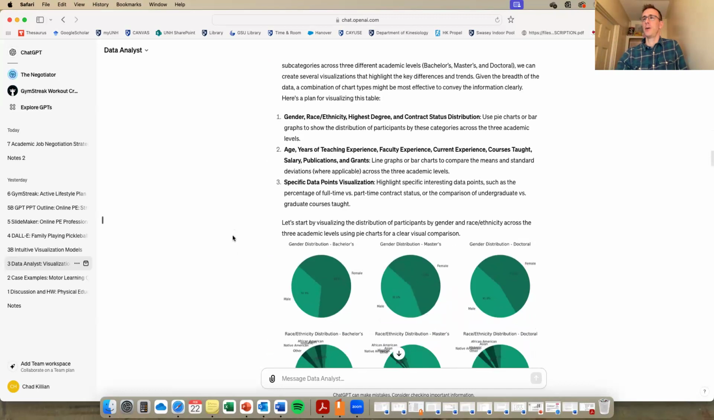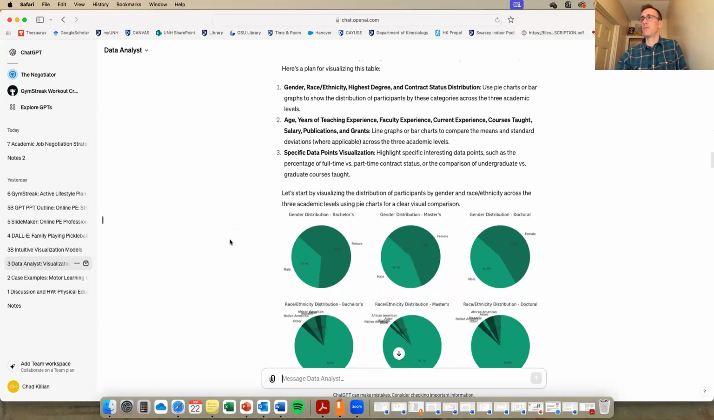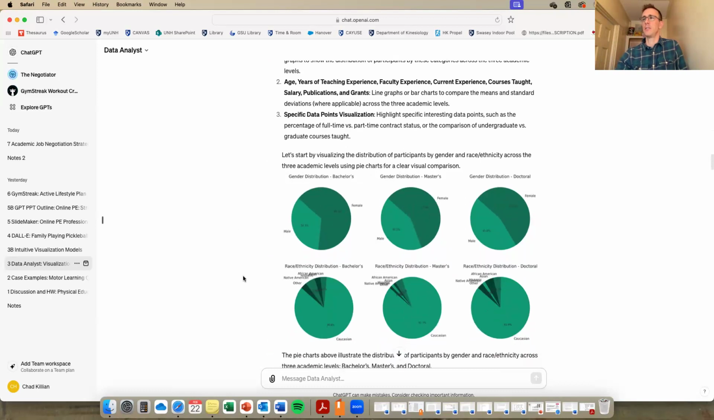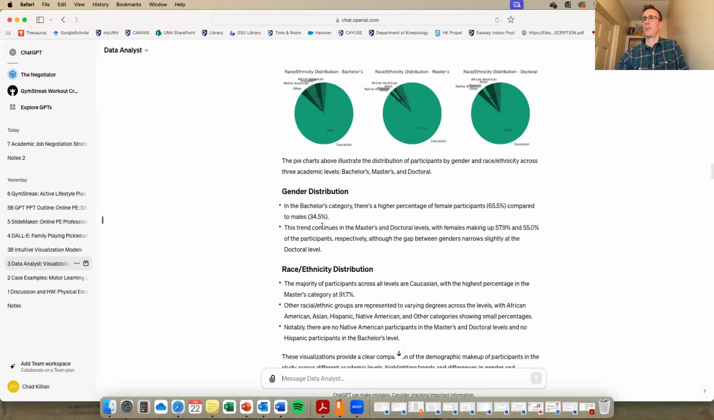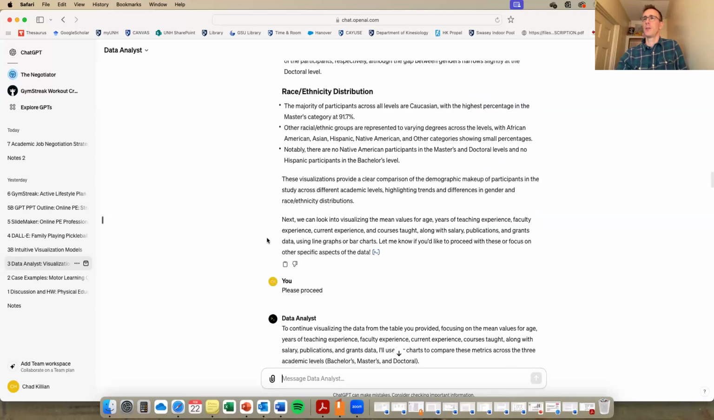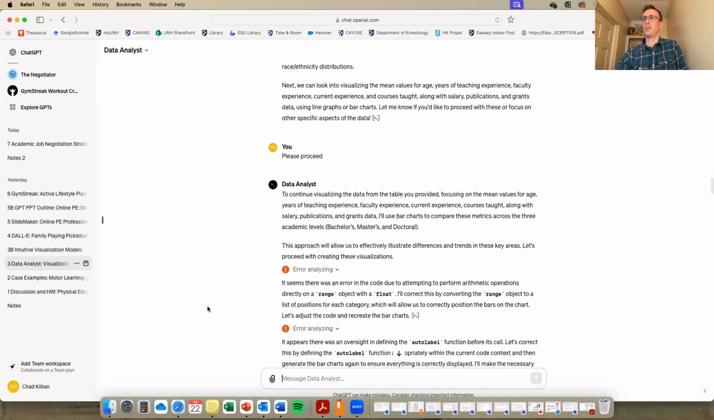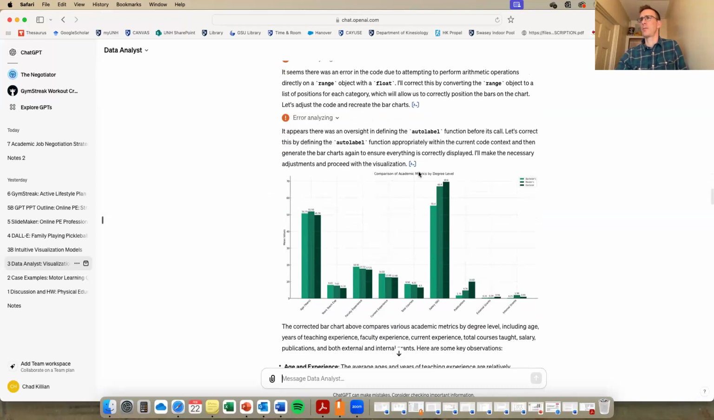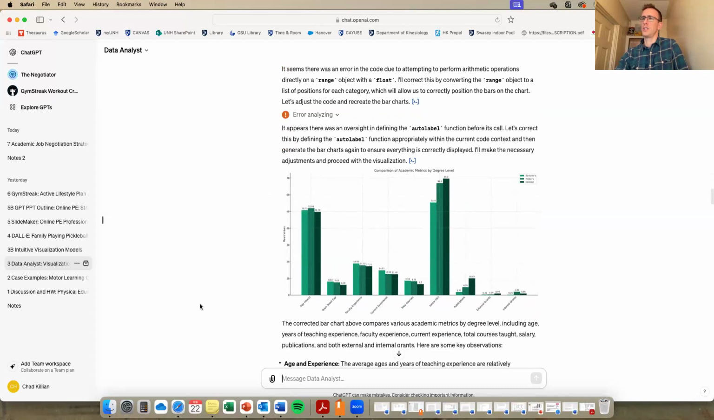It likes to put out pie charts. This is interesting enough. It gives a good summary of the different results that I asked it for. Gives some bullet points here. Tells me what else it can do, and I asked it to proceed. A few errors. Now we can see academic metrics by degree level. So here's the age with the different bachelor's, master's, and doctoral institutions as part of the study that we did. What their average age is, what their workloads are, what their experience is, and you go across and see that.